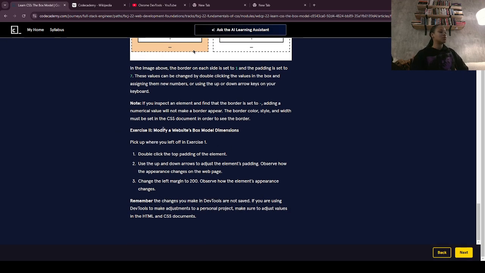So exercise number 2, we're going to modify a website's box model dimensions. Pick up where you left off in exercise 1, double click the top padding of the element, and then we're going to use the up and down arrows to adjust the element's padding. Observe how the appearance changes on the web page. Change the left margin to 200. Observe how the element's appearance changes.